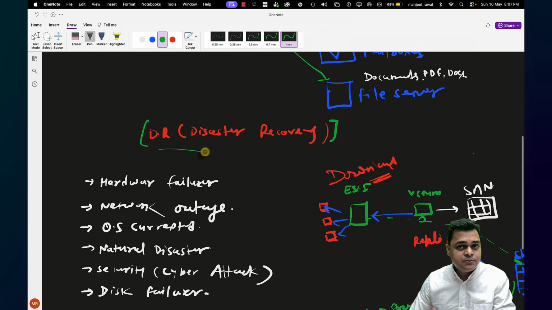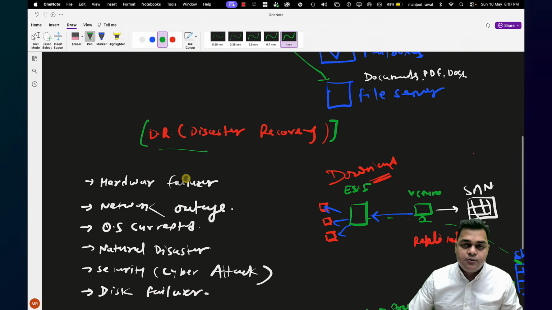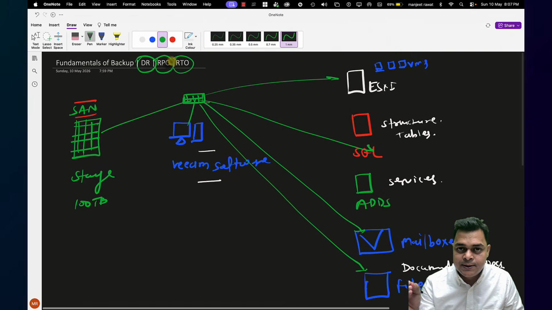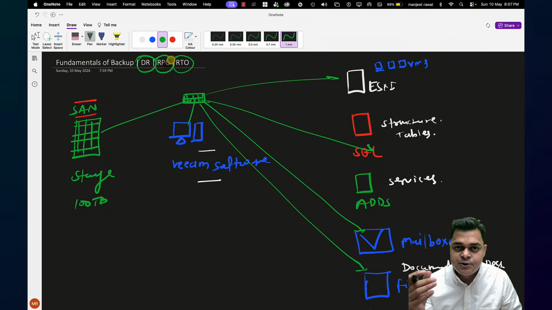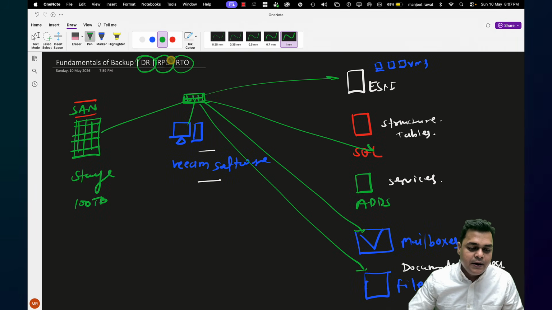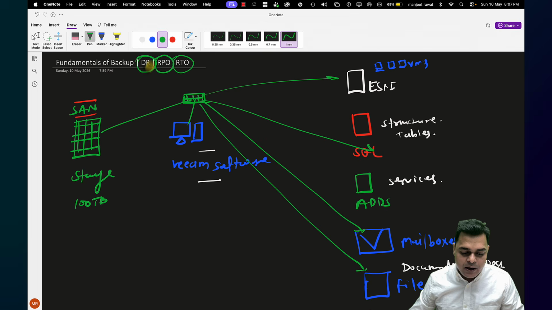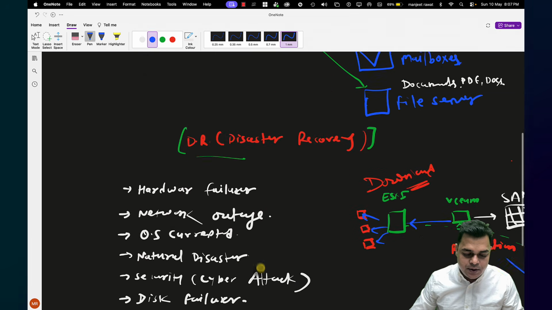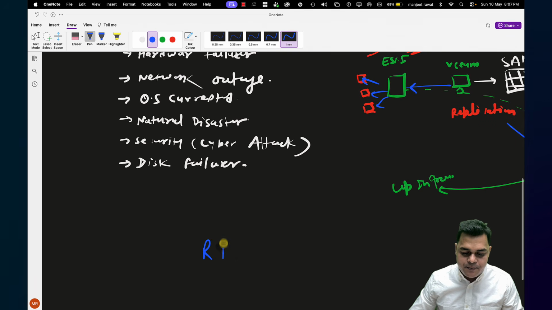The rest of the things we'll discuss practically, but your concept must be clear because you are going to take care of a large infrastructure. So it's our responsibility. We need to be clear on everything. Let's talk about RPO. The work of RPO, which is recovery point objective.